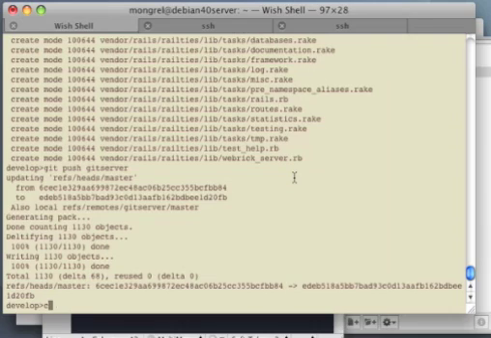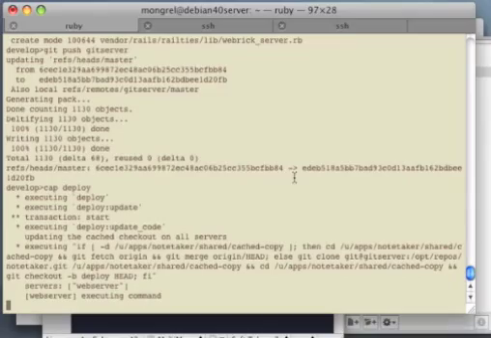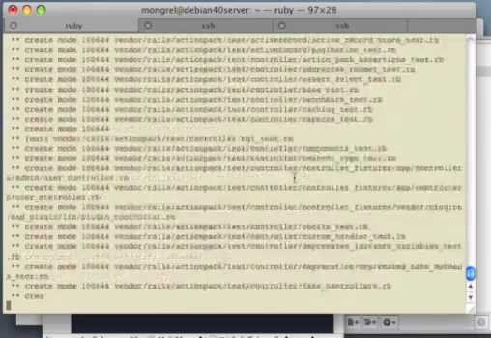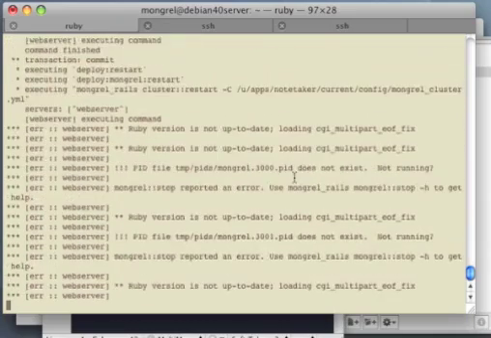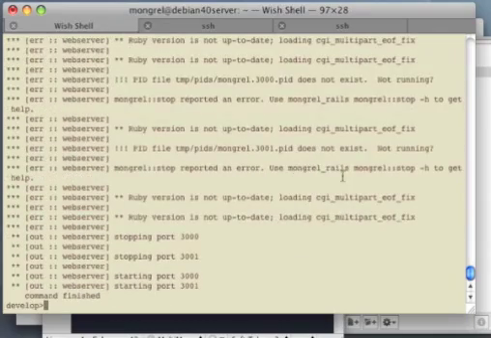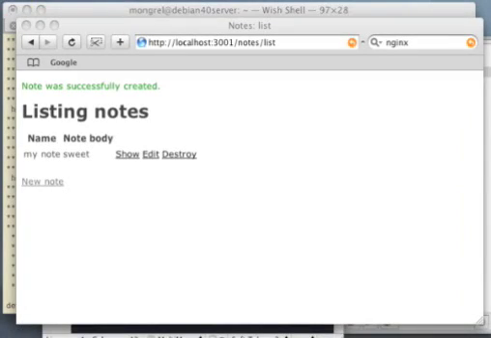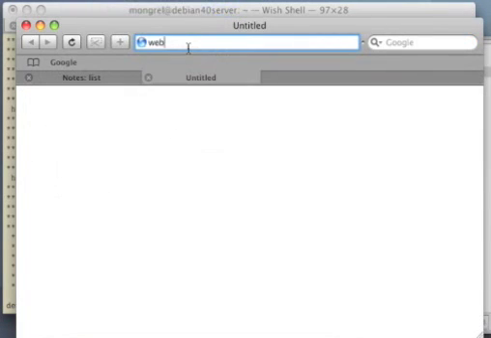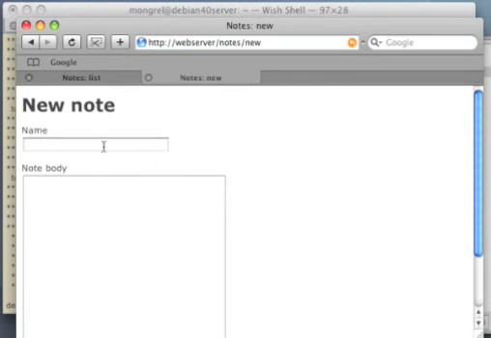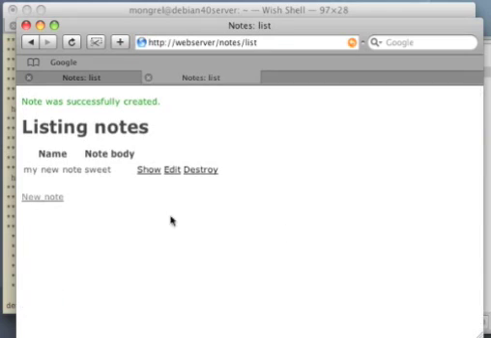So now we can run our cap deploy cold again, and our cap deploy updates the code, there's all the files there, and it's going to go ahead and start our web server. And now we can go to the server, we'll open up a new tab, go to our new server, and make sure that this worked, and there it is. And we can create a new note. Boom. And we're good.